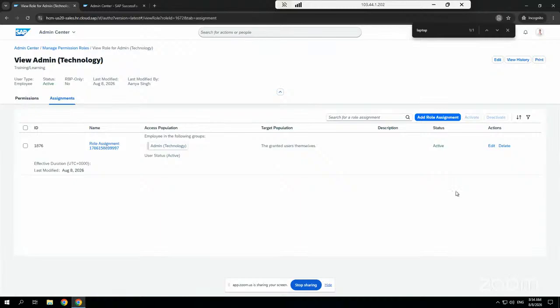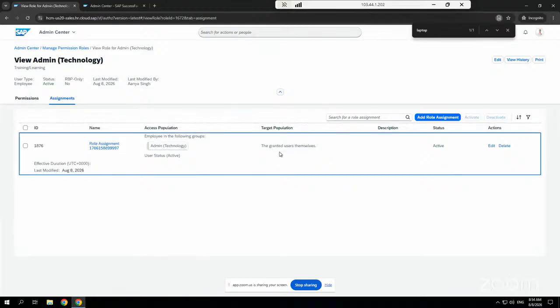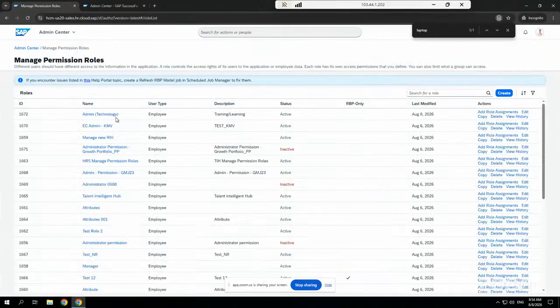Okay, so this is our permission group which we have created. The access population is people from this group. There is no target, just themselves, like whoever is in this group themselves don't have access. So even this we can edit or delete the assignments. Let's go and see our role which we have created.